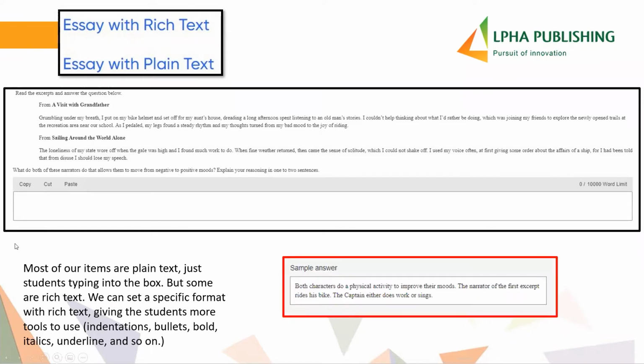So we have sample answers for all of our essay with rich text or short answer items, and those are available in the teacher scoring section of Lurnocity.